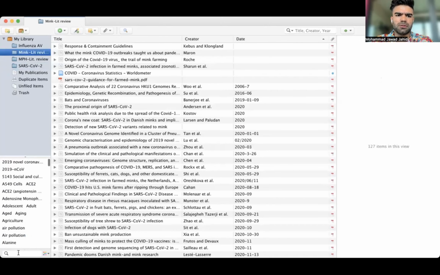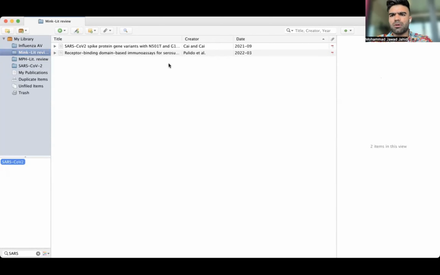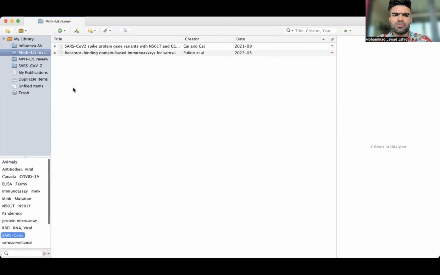Okay, for example, here, SourceProof2, all the papers with this tag pop up here. Okay, let's go and add a few more papers to this. Sorry, I'm sharing my screen back and forth.